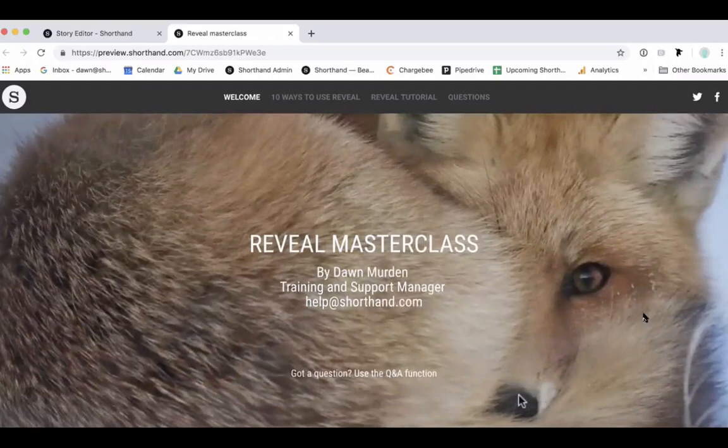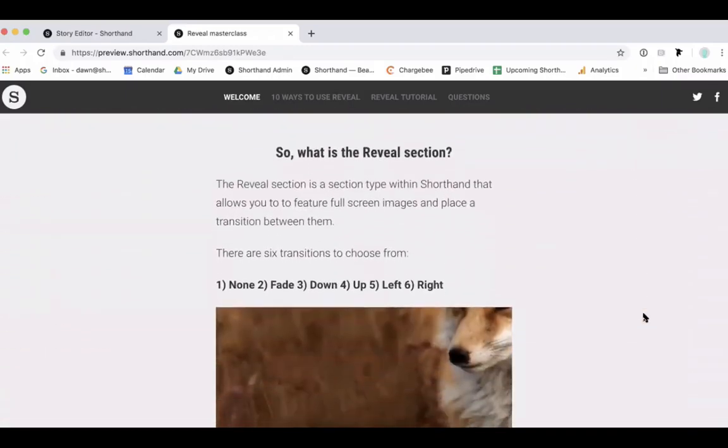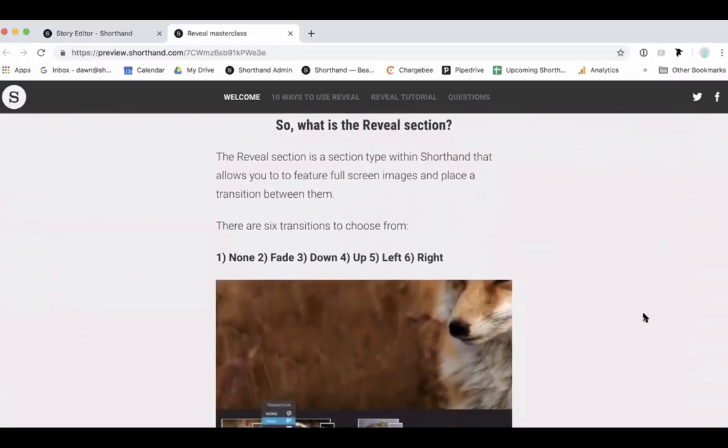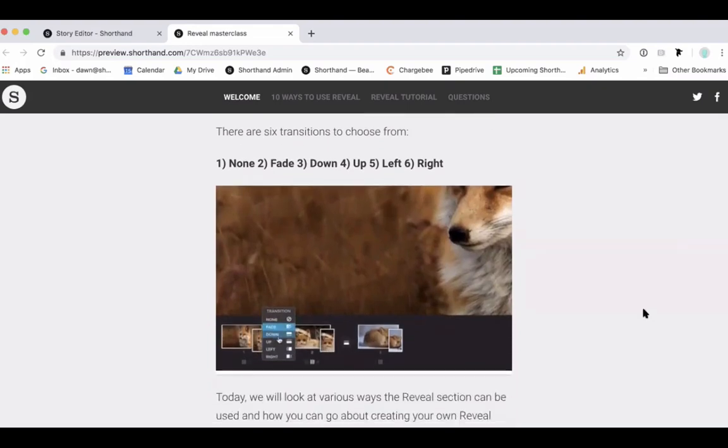So firstly, what is the reveal section? The reveal section is a section type within Shorthand that allows you to feature full screen images and place a transition between them. And there are 6 transitions to choose from. You'll see those in this GIF here. So you can either have no transition, a fade transition, a down swipe, an up swipe, a left swipe, or a right swipe.